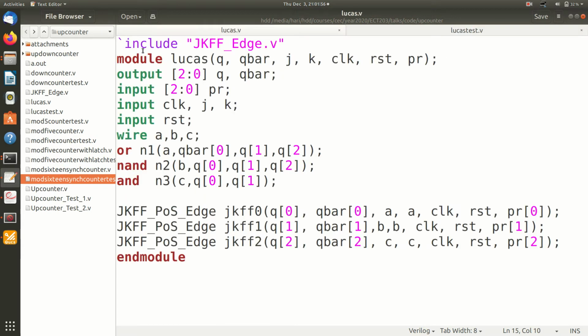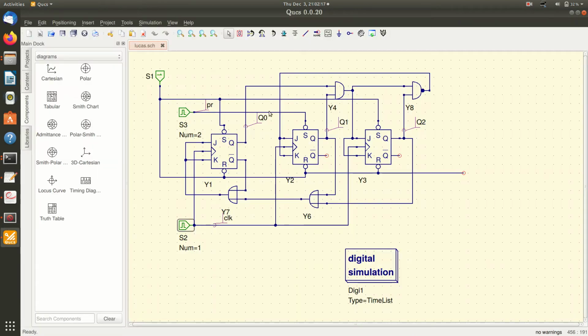So what I do is, as usual, I include my JK flip-flop. Then I write a new module Lucas, with these inputs specified. Then these outputs are Q and Q bar, a 3-bit output. But here I have to start with a selective preset. In the last circuit diagram also, you can see that there is a preset connected here, so that I can start the operation with 0 1 0.